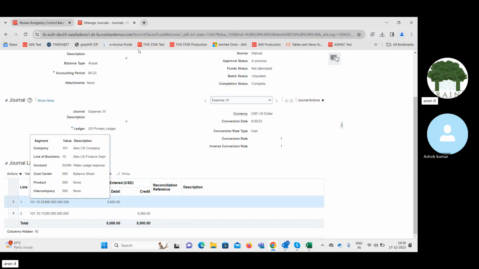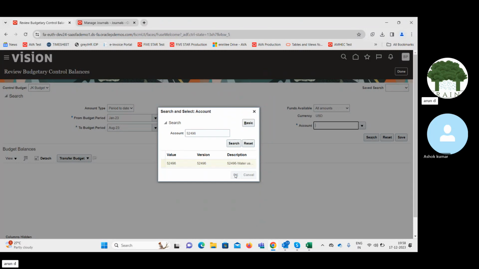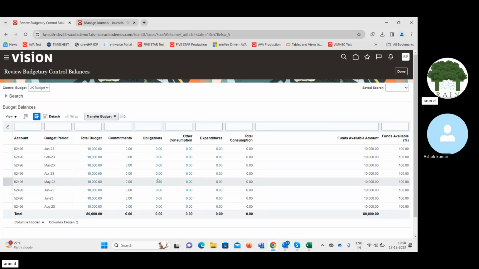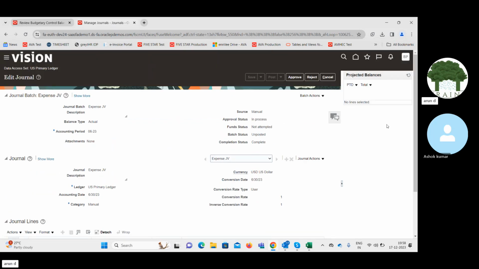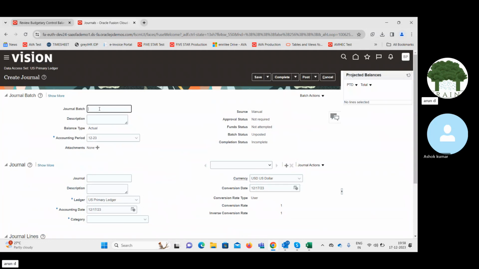So it is 52496. Yeah, so this is the one. So I'll just say search. Okay, I think I did not post it. Okay, I'll try to create one more journal because since I did not post it, the budget did not take effect. So let me do it for the same period.